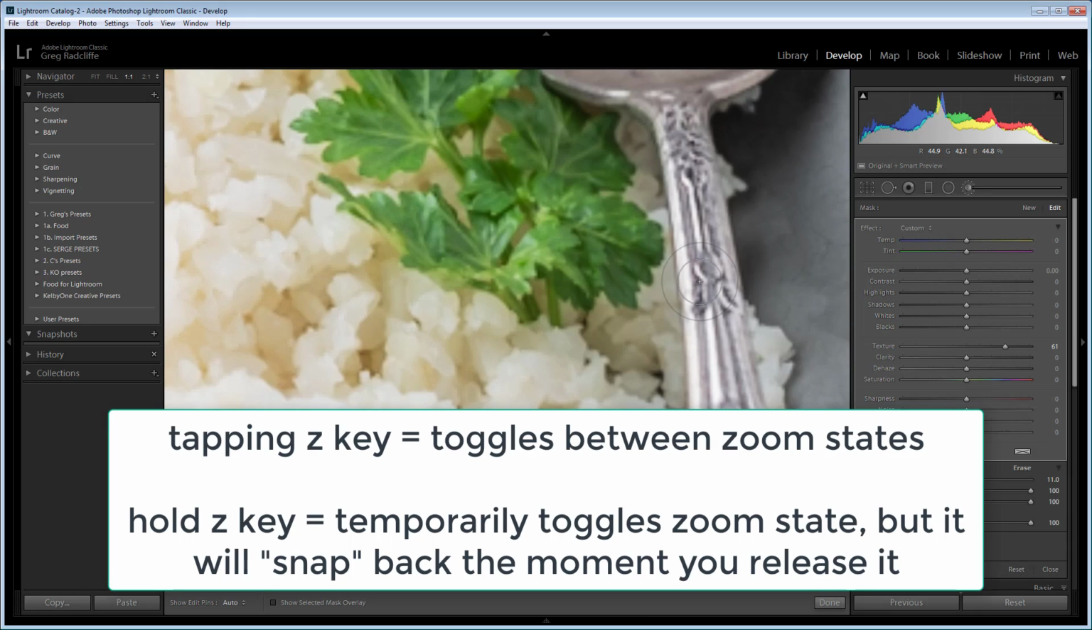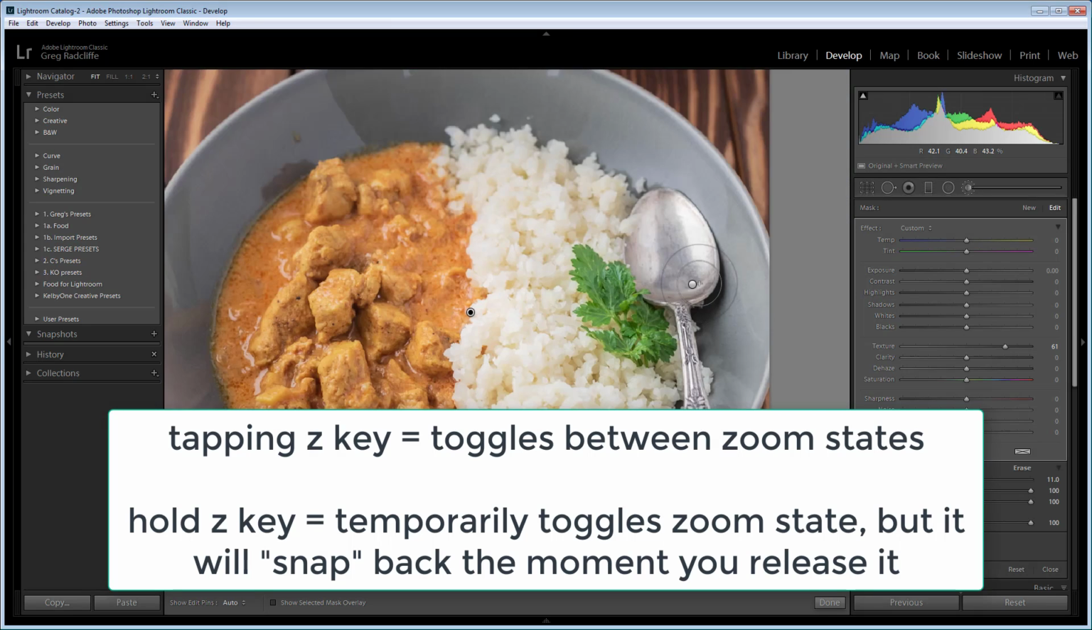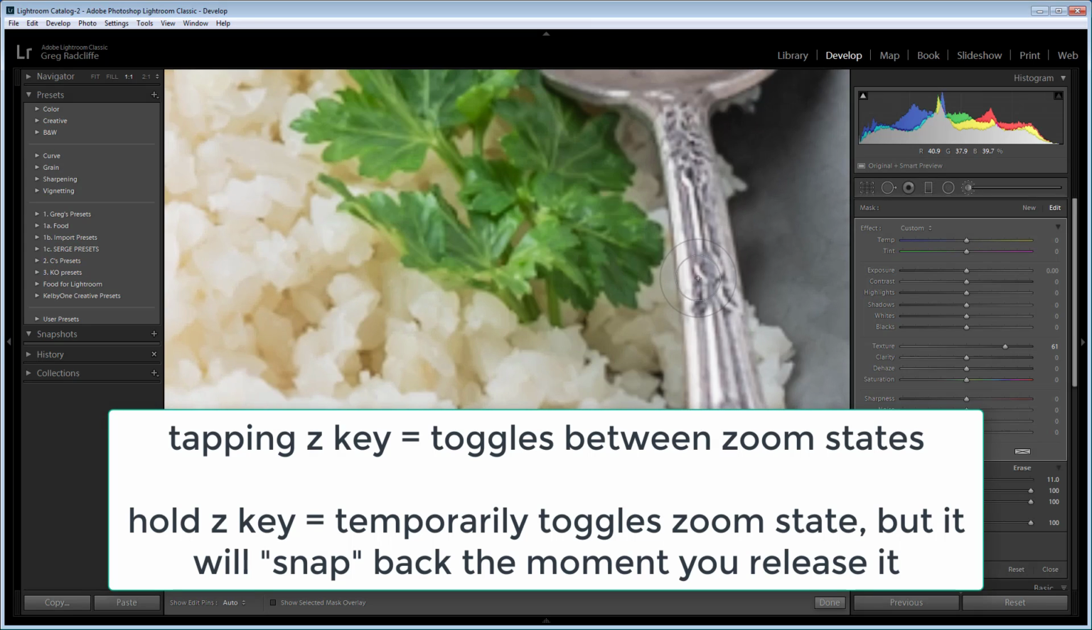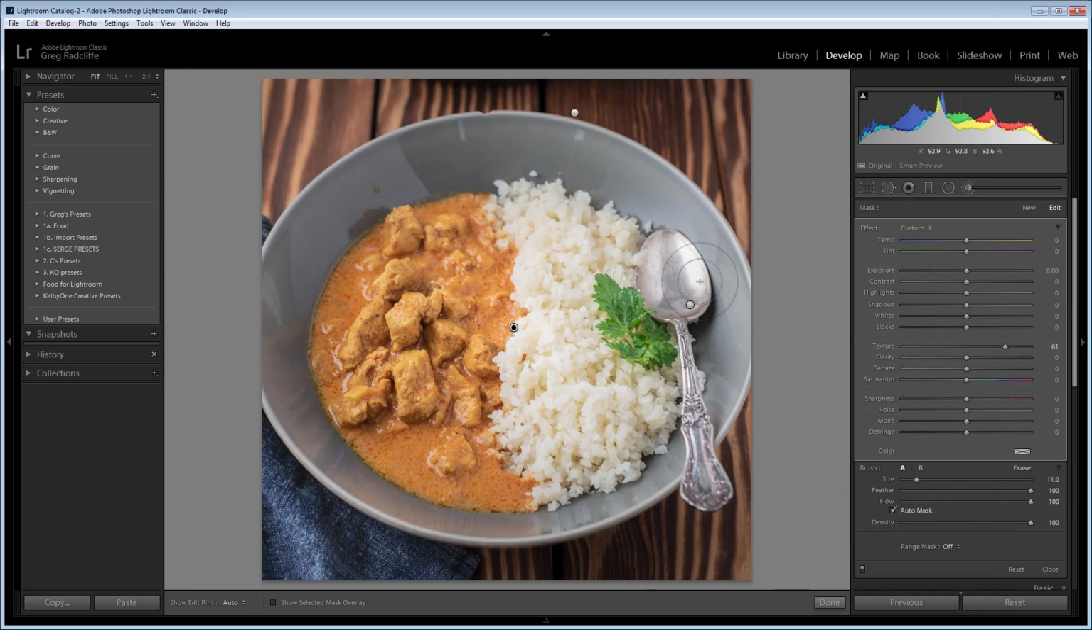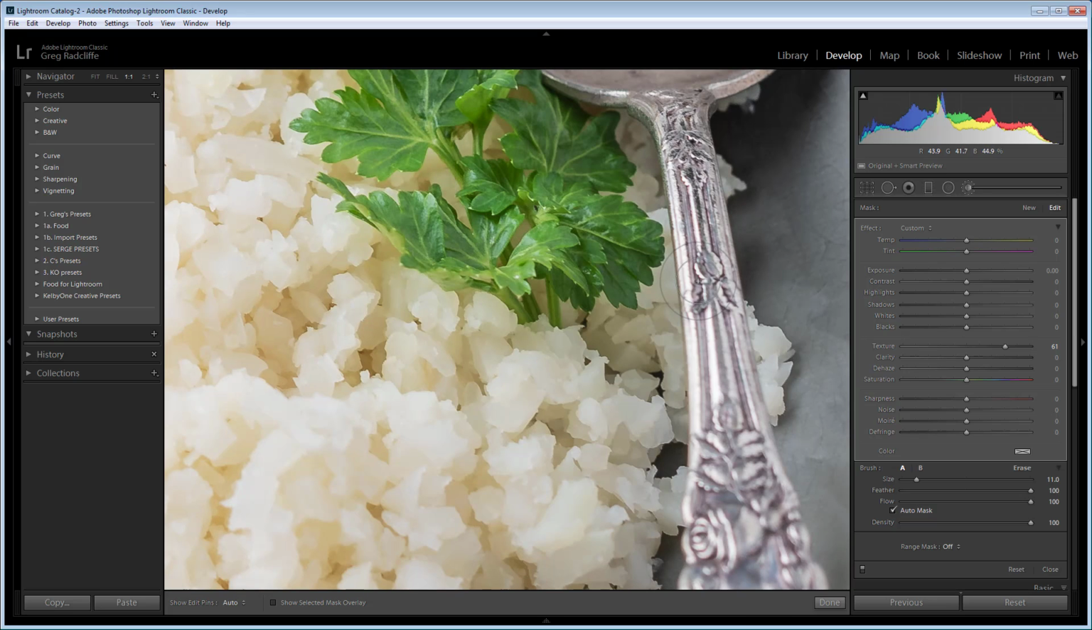Now if you just tap it once, it goes to the other view. Tap it again, it goes to the wide view. But when you're zoomed in, if you click and hold the Z key, it's just going to snap out temporarily. As soon as you release it, it snaps back in.